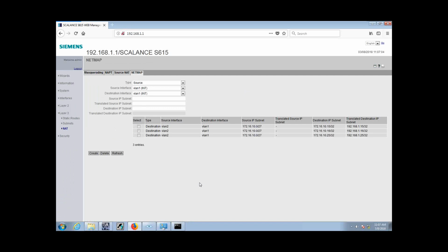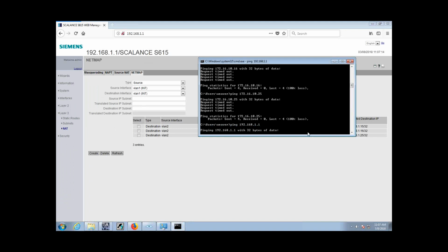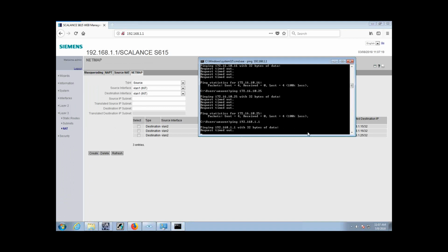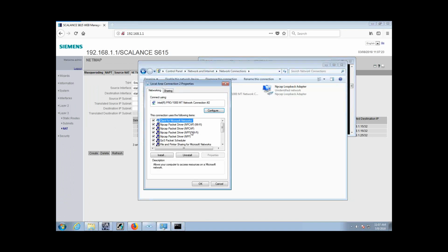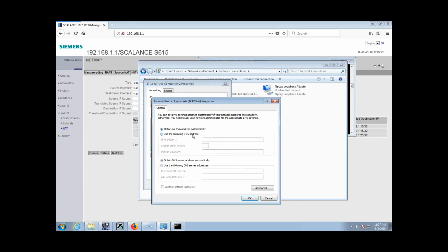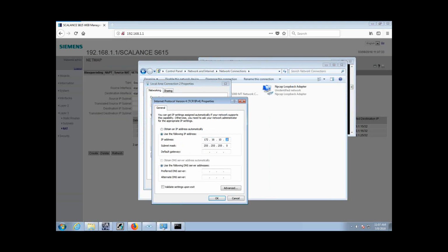Okay, so I'm on the 172 side. So now if I were to try and ping my 615 at the 1.1, you'll notice it's no longer accessible. So I'm going to change my address to be on the 172 side. And I'll keep the subnet identical.